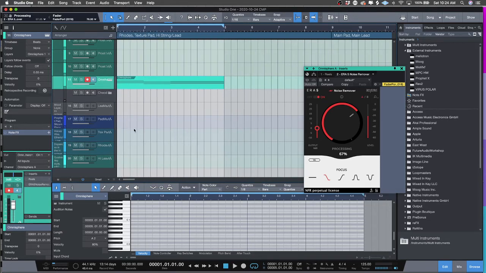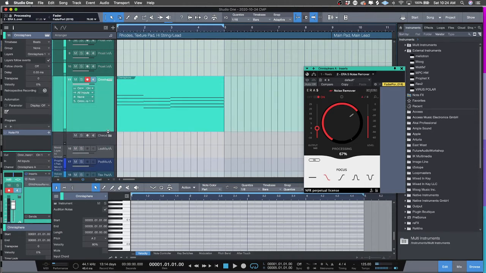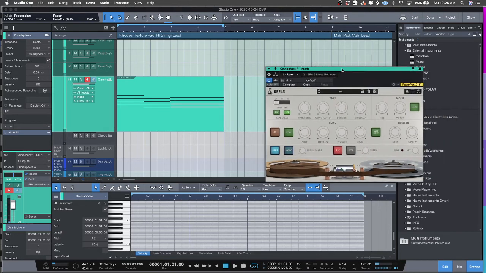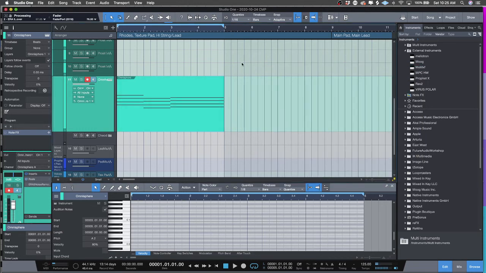So what I have here is an extreme example, right? Because I want to show you how powerful it is. This is something that we like to do in hip hop. We'll take plugins like Reels and introduce wow and flutter, trying to make an older style of effect on a dry piano, right?